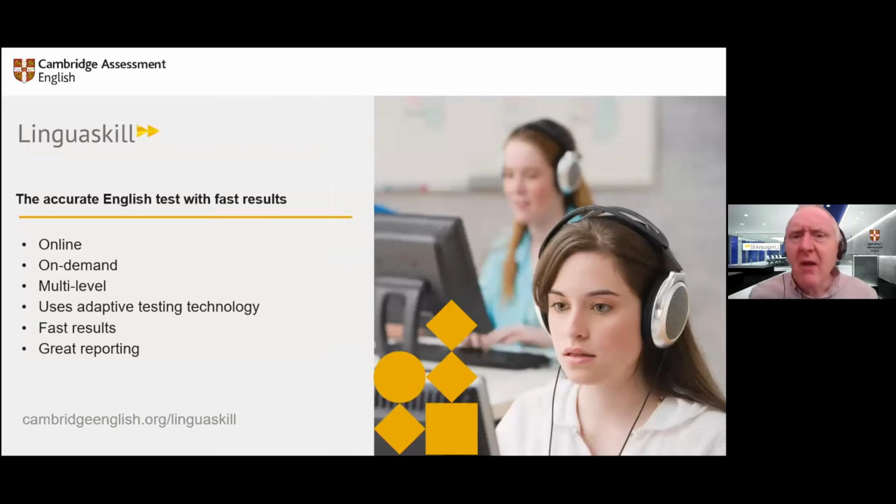So you'll see that I've branded quite a lot of my slides with LinguaSkill, and I just wanted to introduce LinguaSkill to those of you who perhaps are not aware of it and what it is. So I talked before about the Cambridge English Placement Test, and LinguaSkill is a more advanced and detailed qualification than the placement test, but it's also available online on demand, which means that you can use it whenever and wherever you like. It's also a multi-level test, and I'll just explain a little bit more about that again.